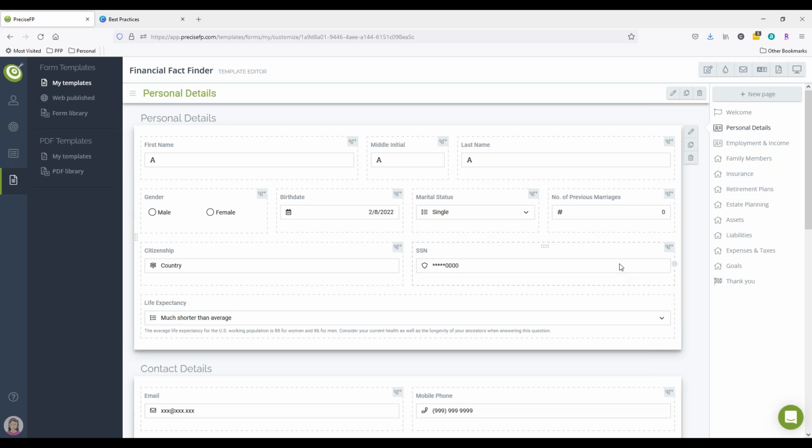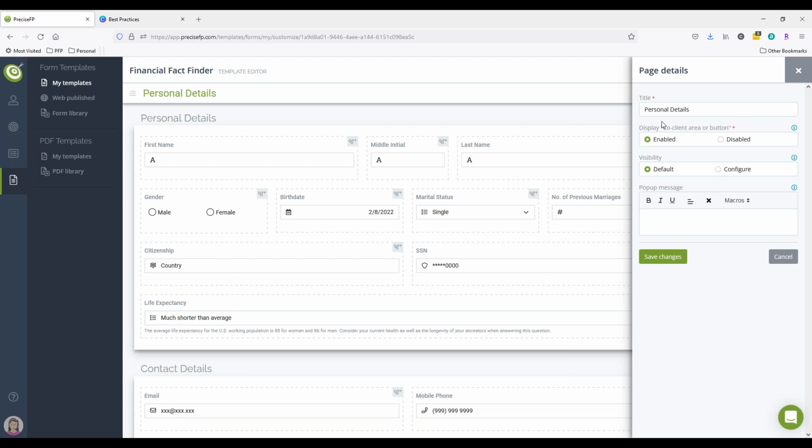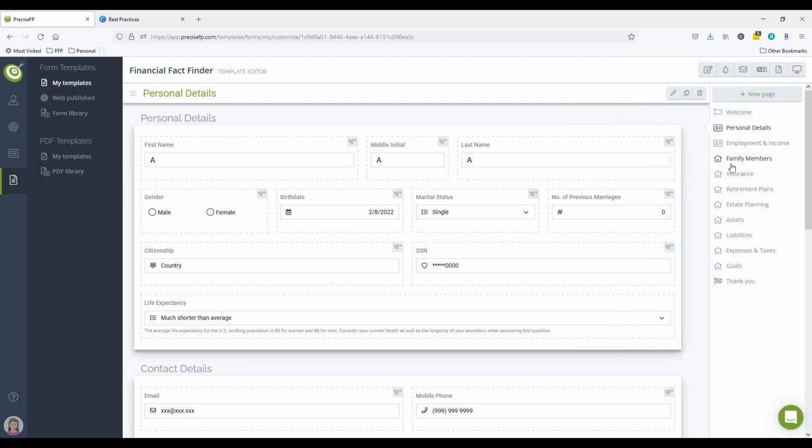But when you're going into the editor, a good way to see if the page is set up on a client/co-client level, a couple of ways actually. In the editor, along the right-hand side, you'll see a little icon to the left of the pages. This page right here with a little contact card indicates that it actually has the co-client area or button enabled on it. Whereas when we're previewing it, the family members page is an example of a household page. That means the co-client button is not enabled on this page.